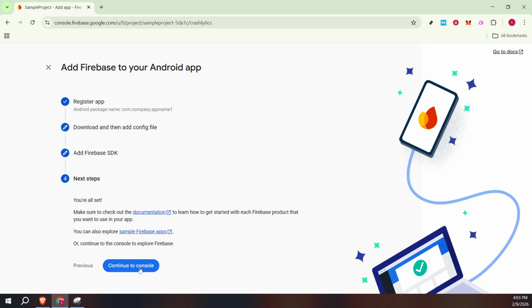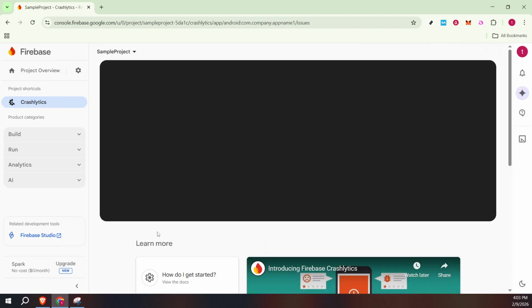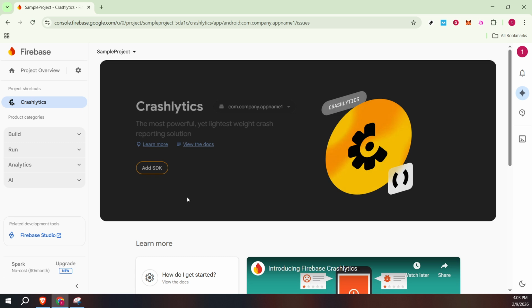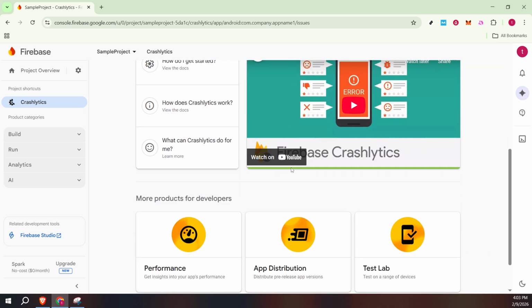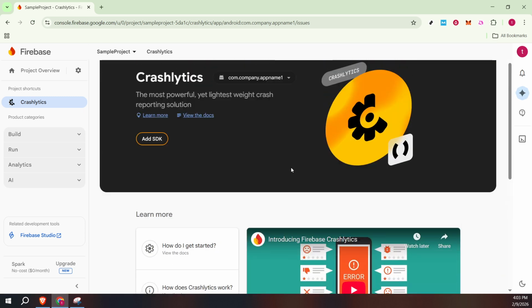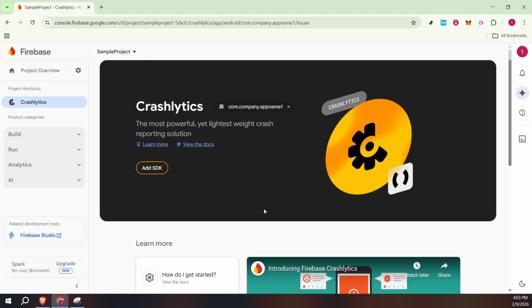And that's it. You navigated to the Firebase console, opened your project, went to Run and into Crashlytics, added your Android app, registered it, downloaded and placed the config file, clicked through to the next step, added the Firebase SDK, and wrapped up back in the console. Keep your dependencies current, double-check the package name, and you'll have dependable crash reporting that speeds up debugging and improves app quality.